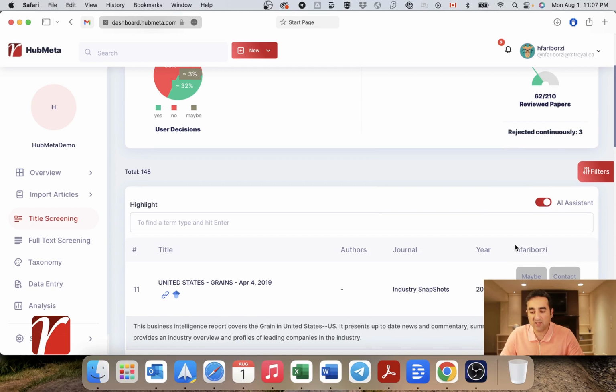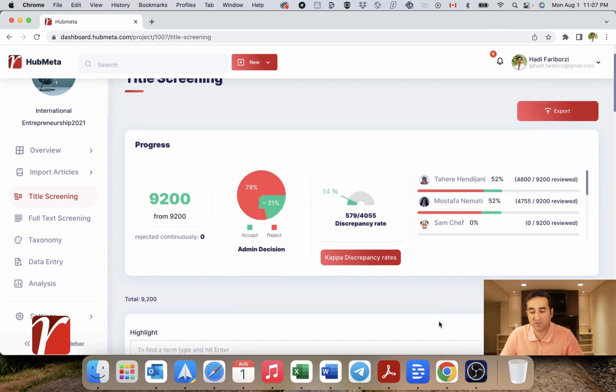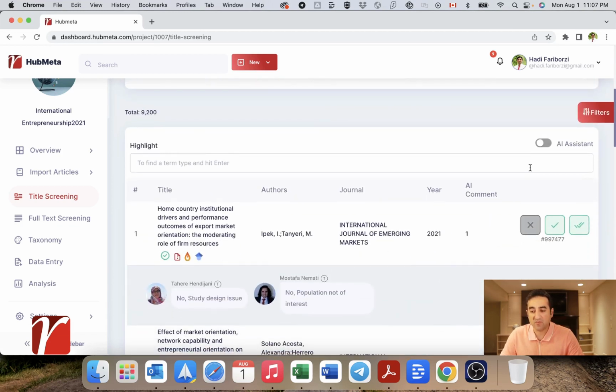Now that we looked at the AI assistant for the reviewer of the project, let's see how it looks for the researcher. In the researcher panel, it works pretty much the same way, except this time it learns based on the decisions I have made as the researcher.